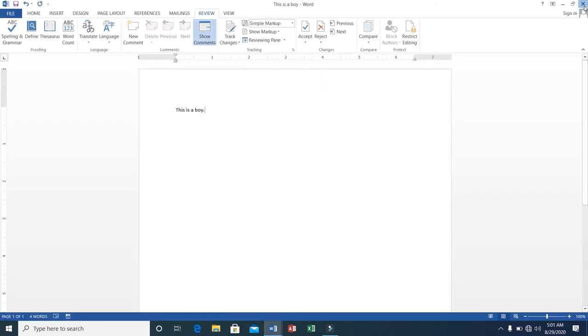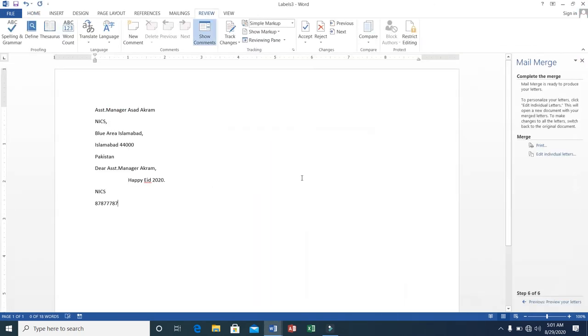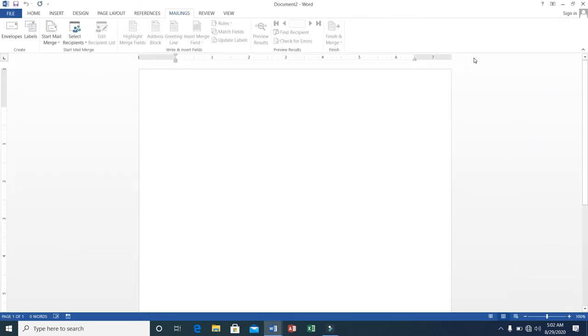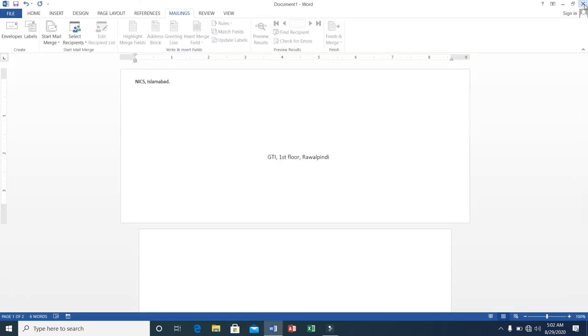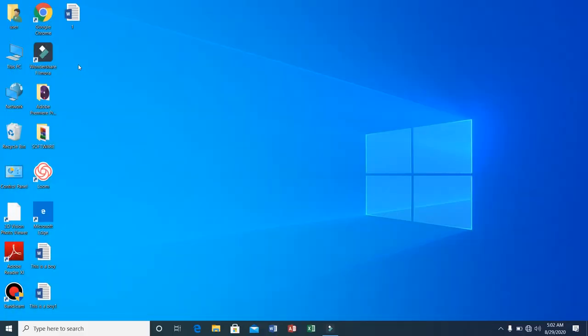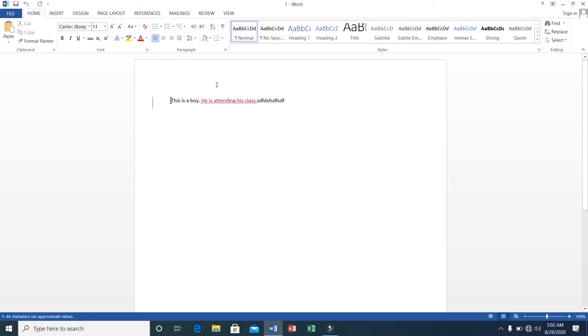I close these all, don't save, and I close this, don't save. I also close this. There are many documents. Now I have one and I want to open it. Double click it.